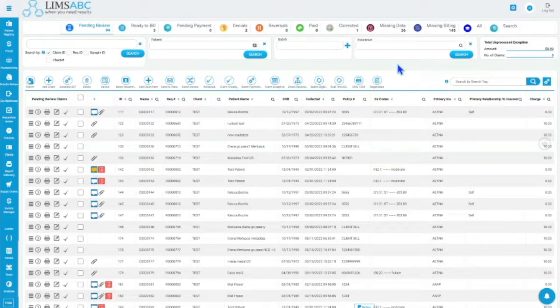Now, some of those could be patient responsibility, and we can flag them. And what we do with the patient responsibility is, we have a patient collection app where you can generate patient statements that you can print and mail to the patient, right?